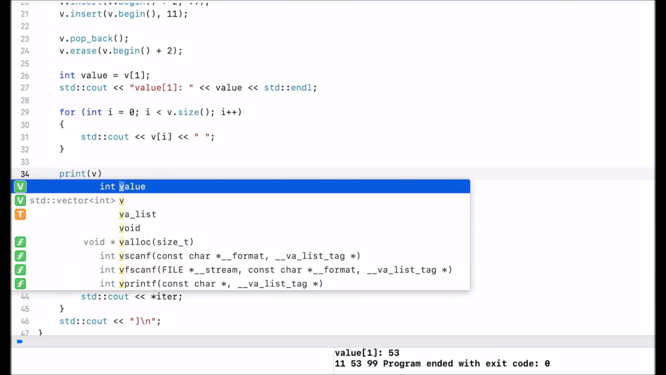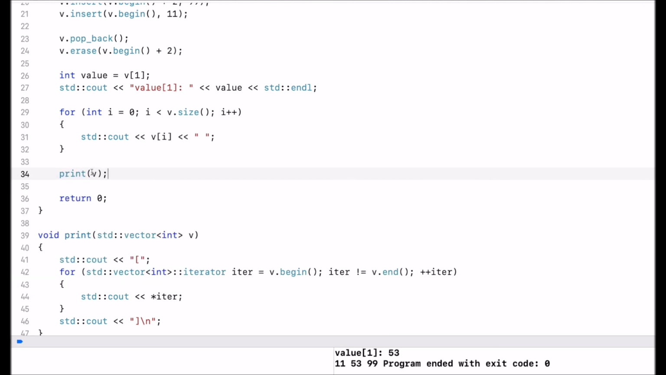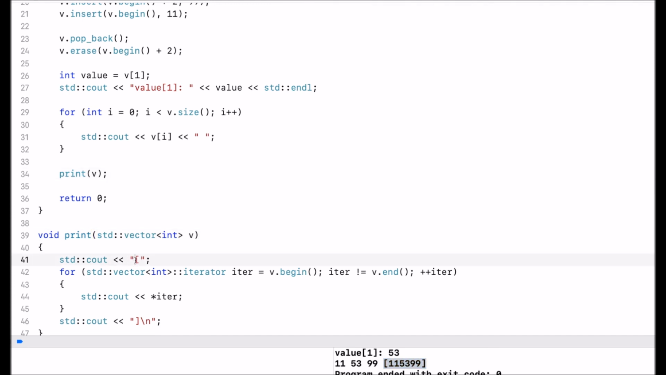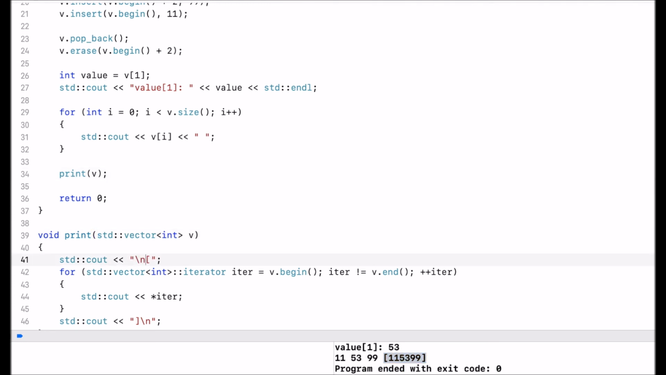So I call print, pass in the vector to the print function. And when I run this, what you will notice is that I have the square brackets, but I don't have any spaces. You can see the square brackets here. So what I'll do is I add a line break before. So running this again, I now have it in a new line.